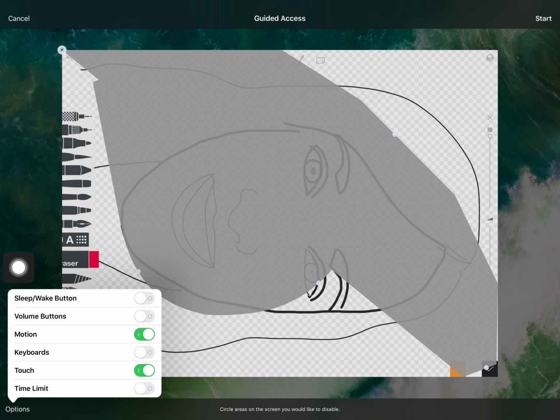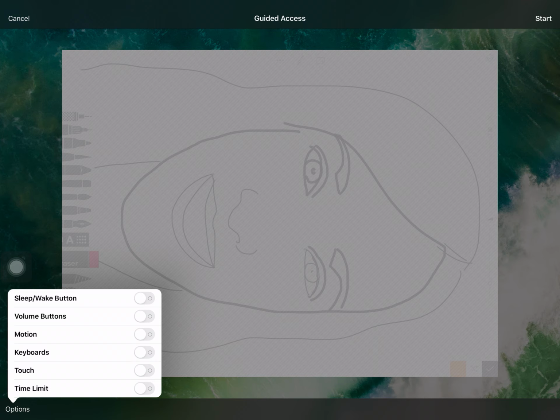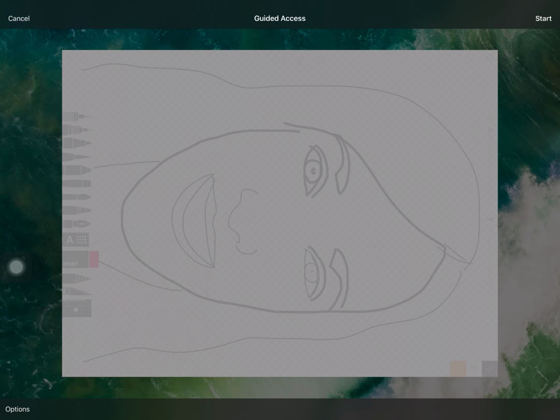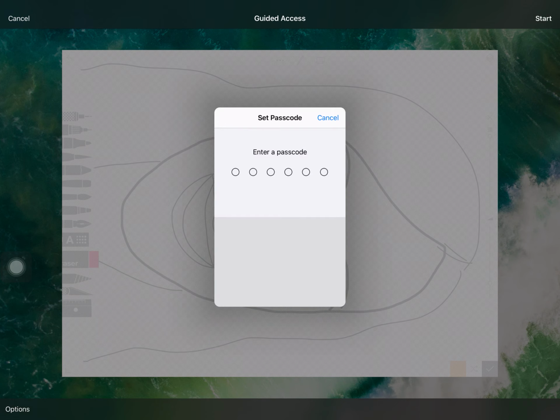And I want to uncheck the motion option and the touch option. When I do that, that's going to prevent the screen from moving when I put my hand and my paper over the top of it. Now that I've done that, I can click Start.